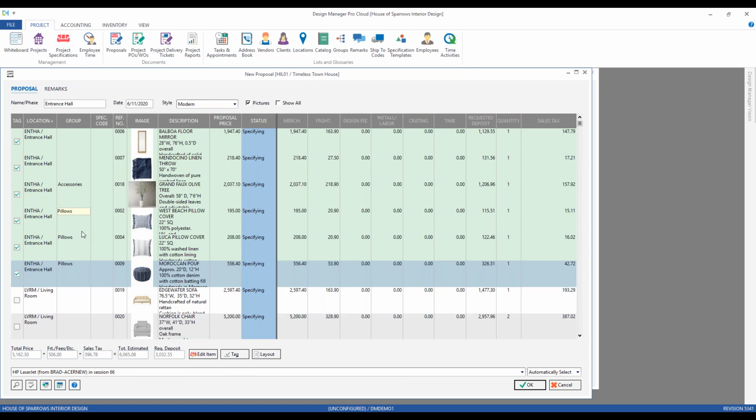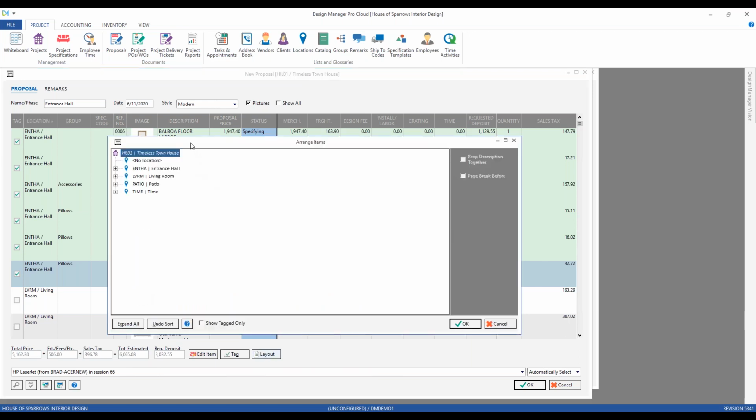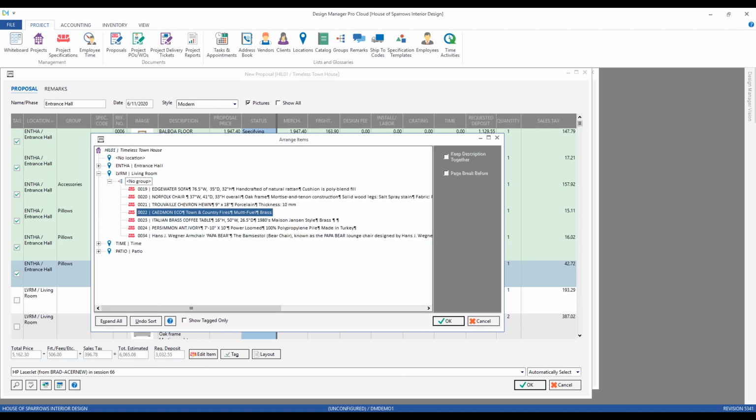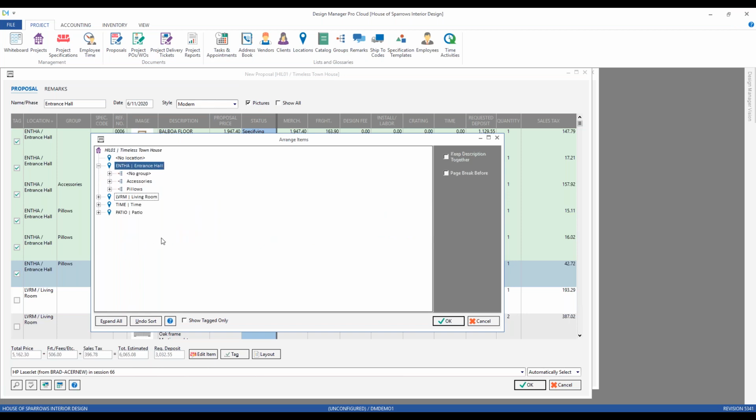Now, as you may expect by now, the group concept flows through the entirety of the process, including our Arrange Item window, which we access by the Layout button. And again, as many of you know, you can reorder your locations within the project for display on the proposal. You can reorder items within the location itself, but you can even reorder entire groups within the particular location. So perhaps I want the pillows to be first in the entrance hall, followed by my accessories. And we'll save that configuration.